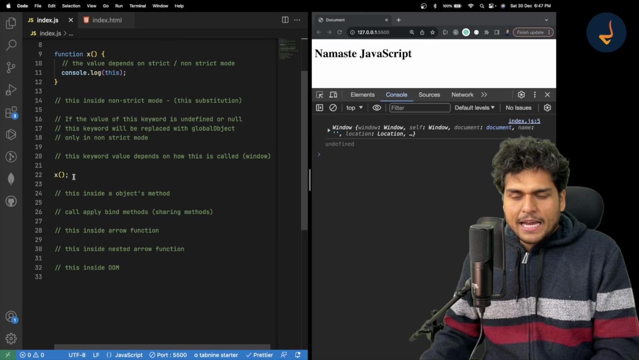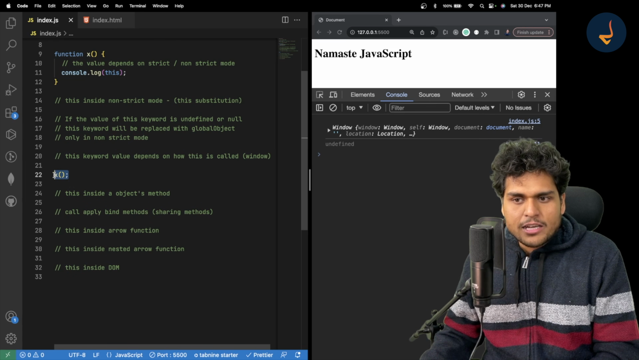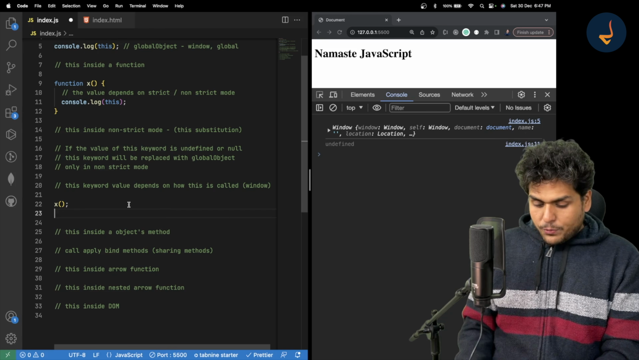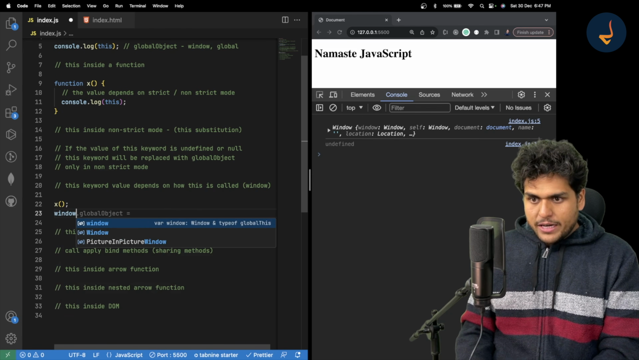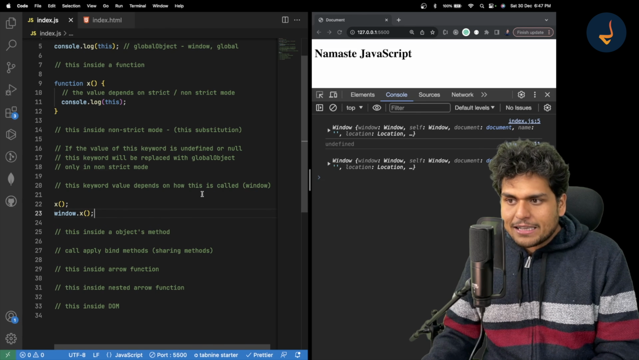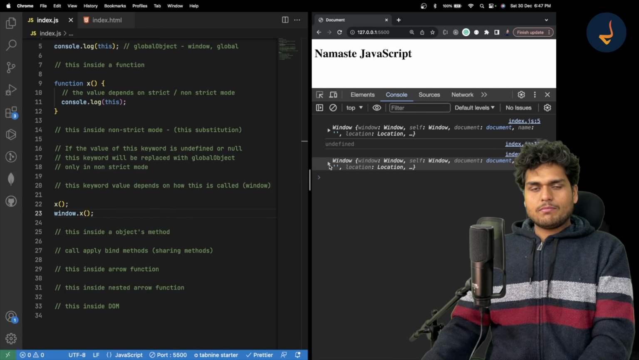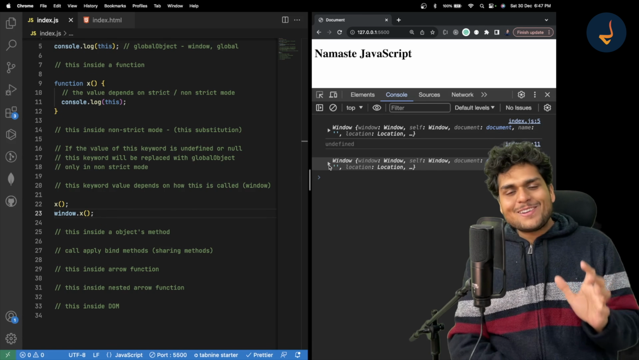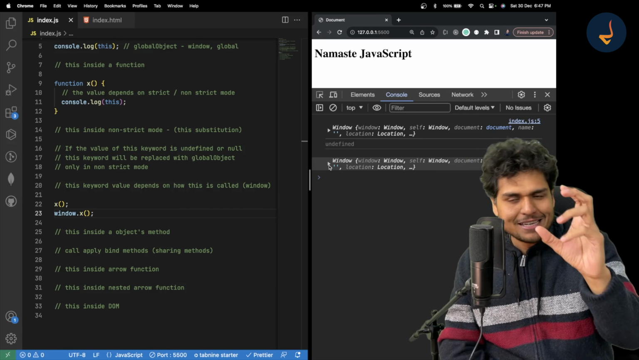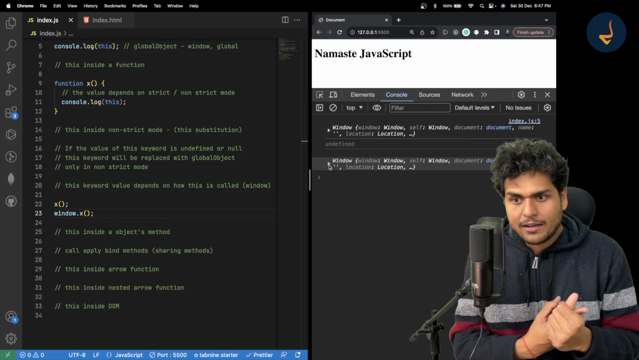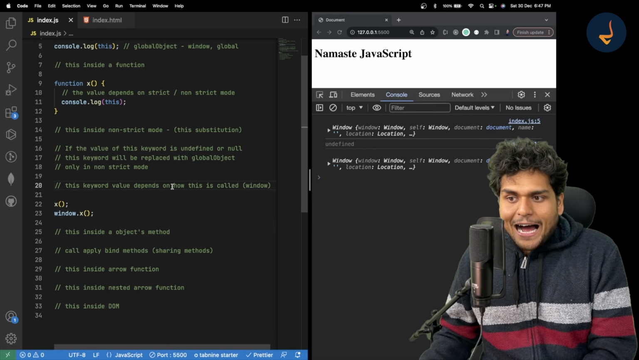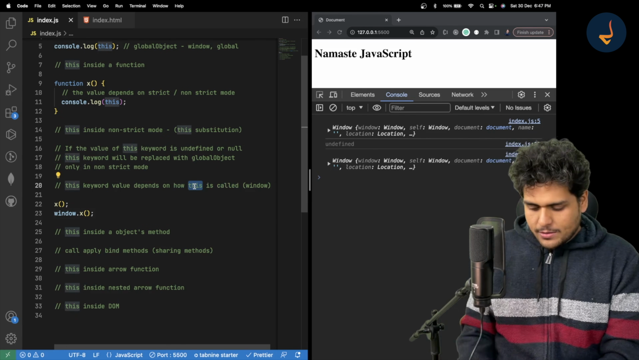So if you execute this x function like this, the value is undefined. But what if I execute it like this, window.x? Then the value becomes window. I know this is very confusing, but keep taking down notes. Now, things will become easy. I will tell you why this is working the way it is working. Remember this point: the value of this keyword depends on how the function is called.